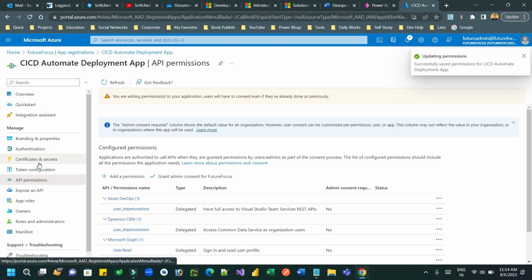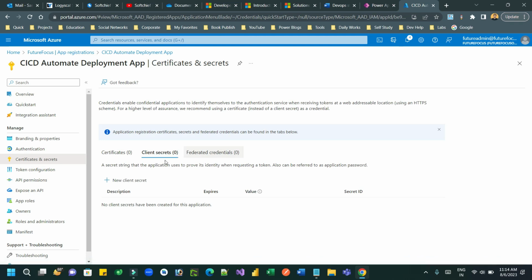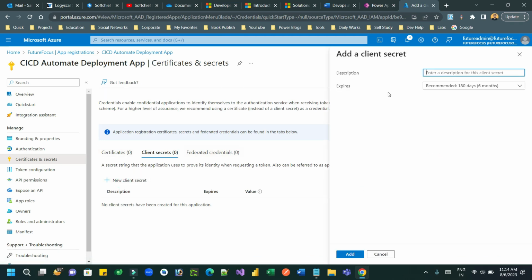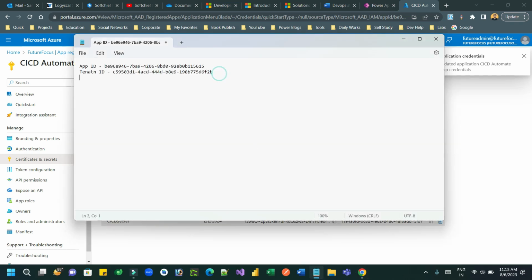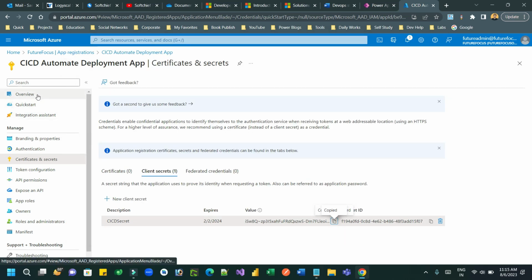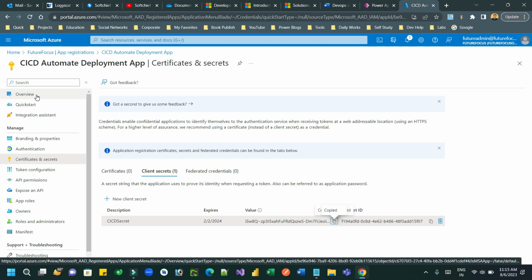Now you go to client secret, and in the client secret you have to add a new client secret. Give a name here. Let's say CI CD secret, and here you provide the expiry date. It is for 6 months, and you copy this secret and store it here. Okay, now done. So app registration is done. We have noted all the client ID, client secrets, and tenant ID.